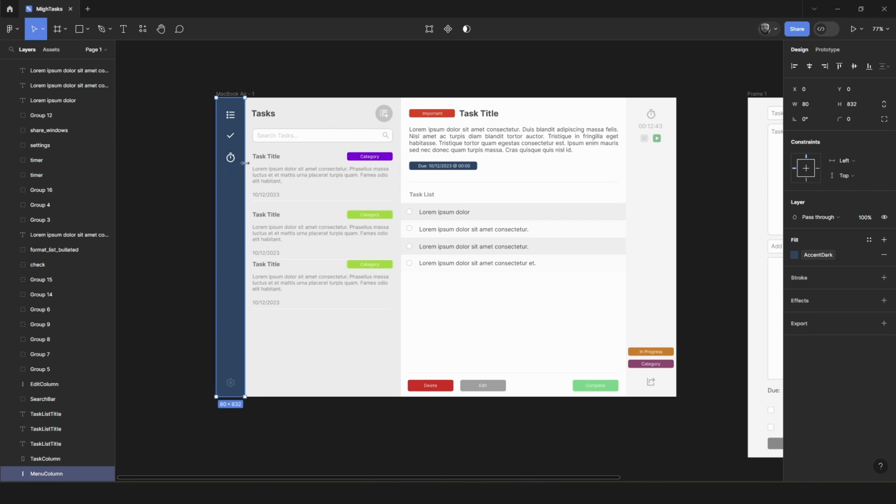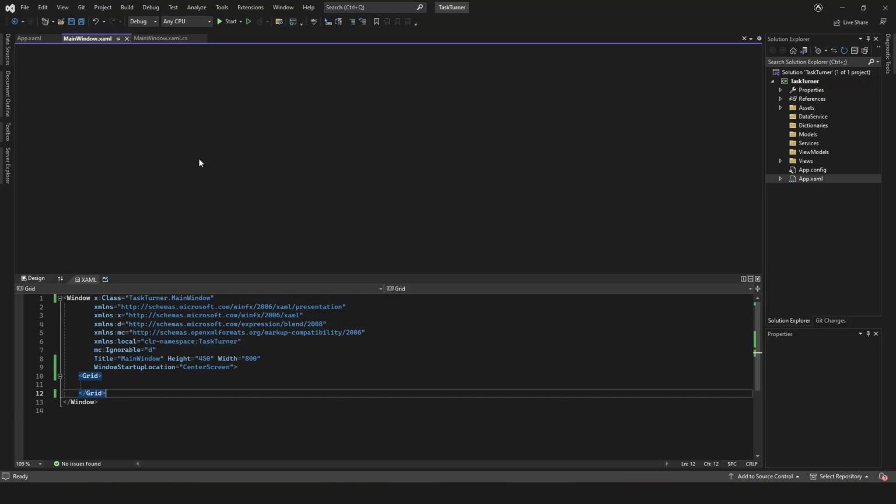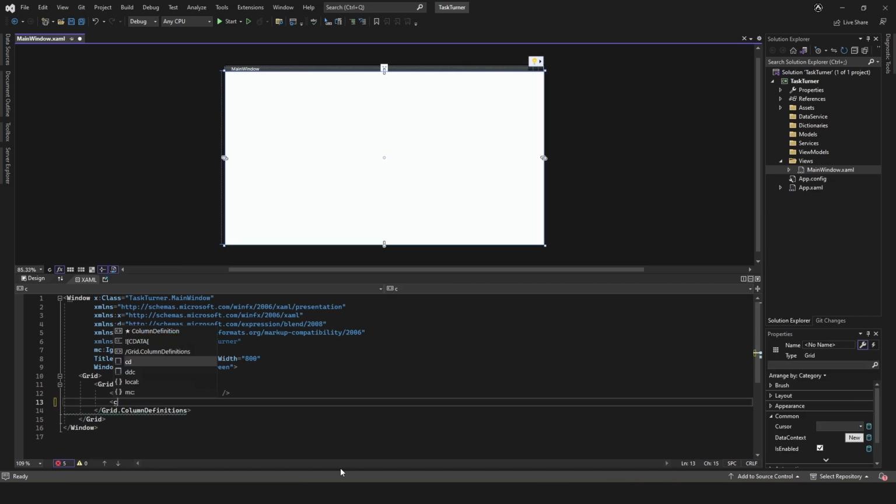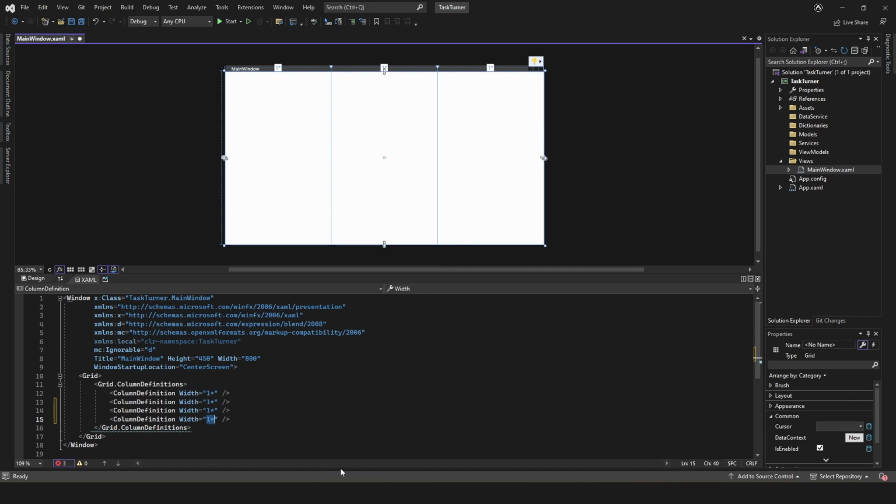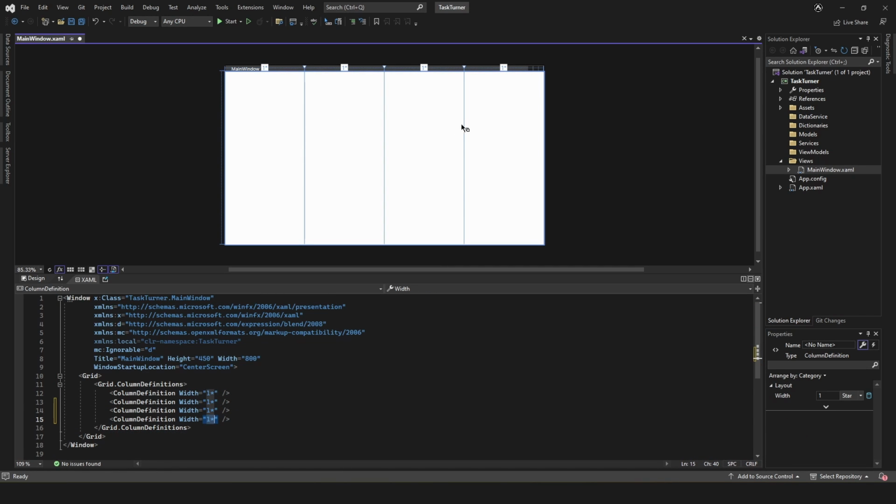So let's start with this left hand side. This is 80 pixels wide. We're going to add some grid columns. So if we do our grid.column definition there, and then we just put our columns inside that. So we'll say CD tab, and that's created one column. So we've got our 4 columns, which is what we need. This first one is going to be 80 pixels, so we'll type in 80.